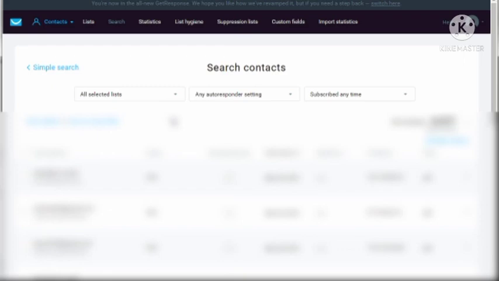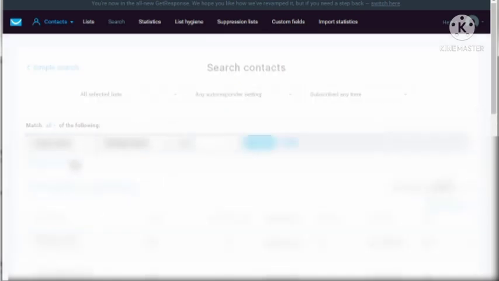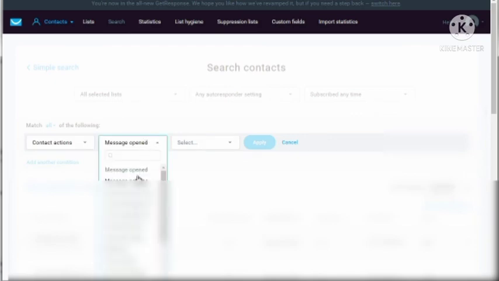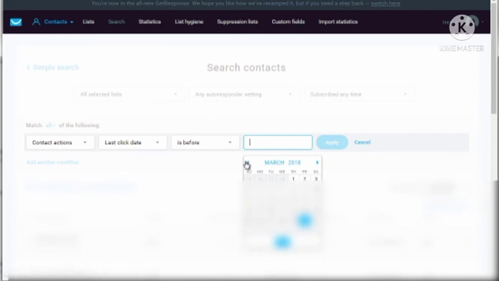Now, one good indication to go by is if they actually click the link. Regardless of whether it's a plain text email or an HTML email, as long as they click the link, you can detect that. So what I would go by is people who do not click links. What you can do here is select all lists, any autoresponder setting. So basically we're saying every single subscriber, and we're going to add a condition, let's say contact actions. Message open, and like I said, it's hard to detect that. So let's say last click date.